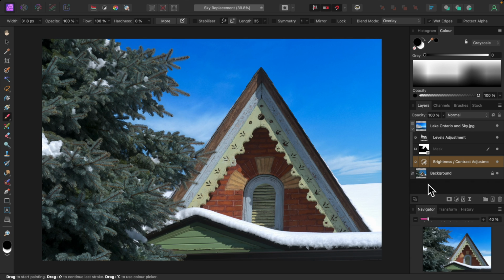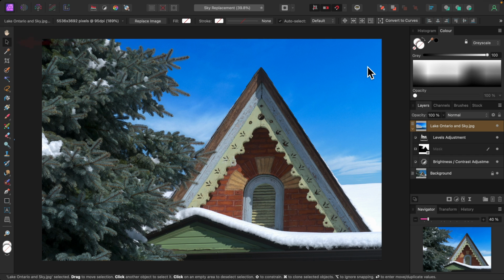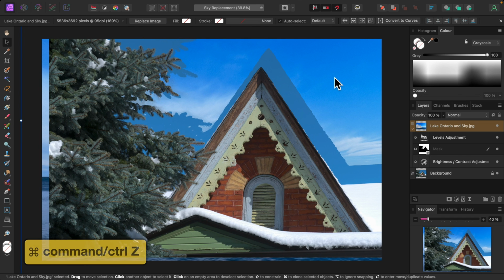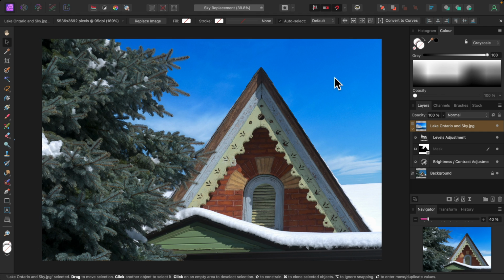To reposition the sky, just select its layer and then select the Move tool. But be sure Lock Children on the Context toolbar is checked. If it's not checked, the mask will move along with the sky. I'll press Command Z, Control Z in Windows to undo that. If I now place a check mark and lock children, I can reposition the sky and the mask will stay put.